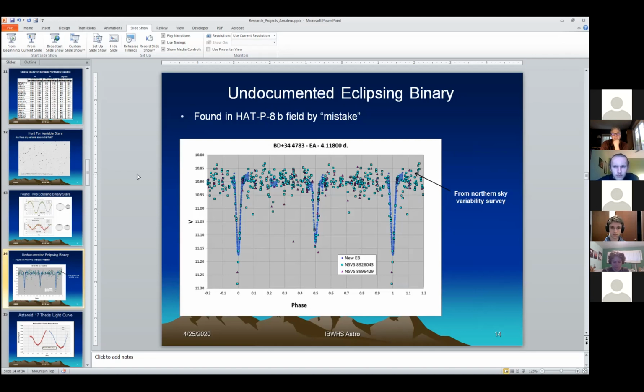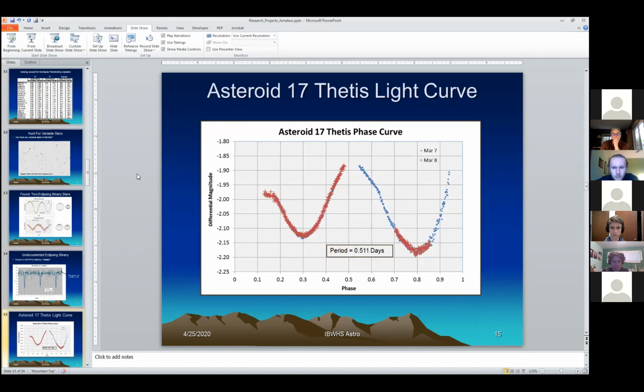The blue data points are my own data points, and the little turquoise and reddish ones are data from the Northern Sky Variability Survey that I think the AAVSO does. So anyway, that just helped complement the data. Okay, now here's another type of light curve. This is actually from an asteroid. So if you wanted to find an asteroid and take a light curve of that, yeah, that's possible.